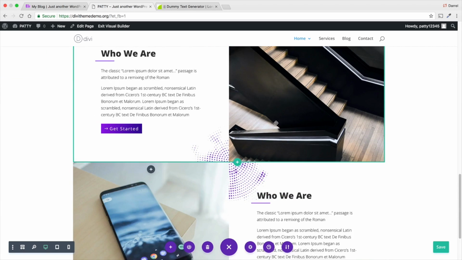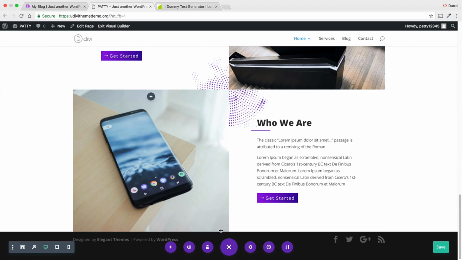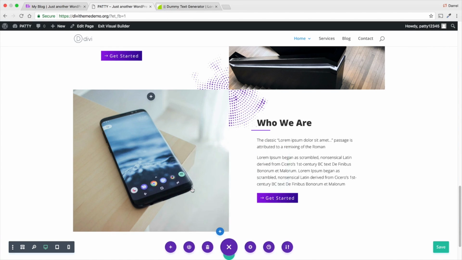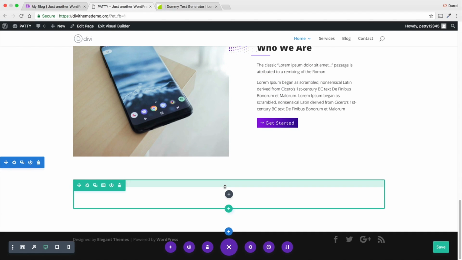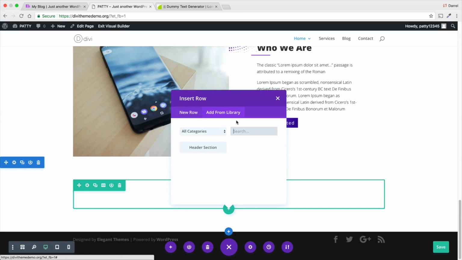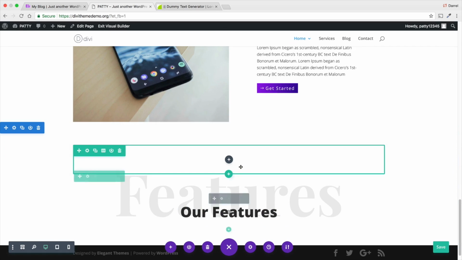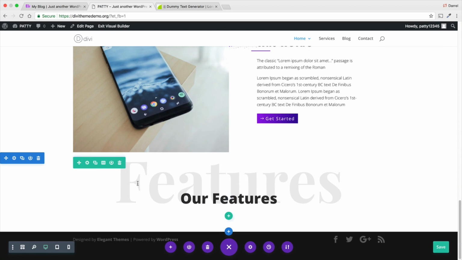Okay, now I'm going to scroll down right here. Now right here, I'm going to click on this plus new, regular, and just add a single row. Now really quickly, I'm going to close this, and I want to add that other section to this part. So right here under this teal line, I'm going to click add from library, and click on header section. So now we have that section right here, and we don't really need this box right here, so we can just delete it.